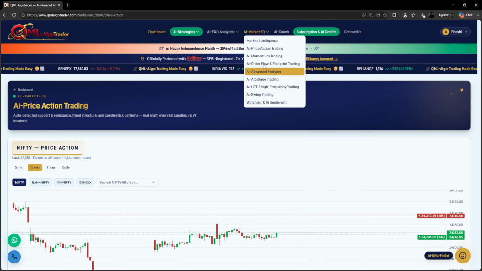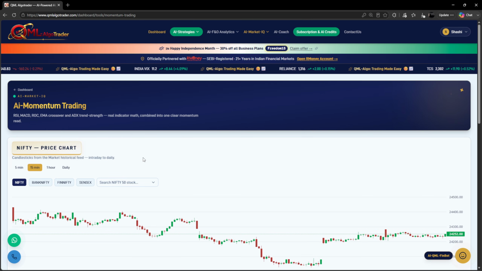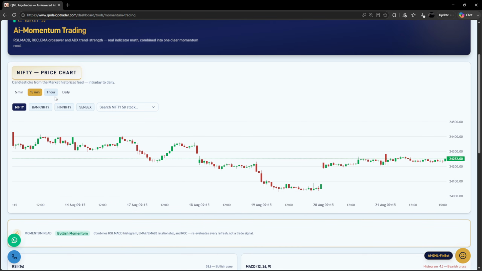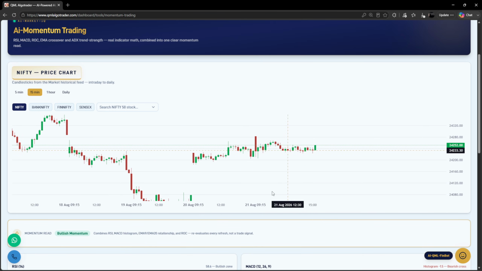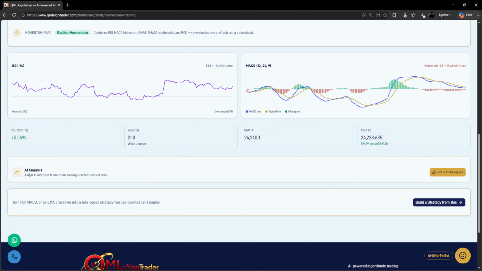And also, you can try to go with momentum trading. If you want to deal with momentum trading, you can select a time frame. Along with that, it will help you to do the momentum trading. And also, there is an AI analysis. So please try the AI analysis also. You can click on this. It will give you AI analysis for price action and for momentum trading. For everything, it will take 40-50 seconds and it will give you the result.